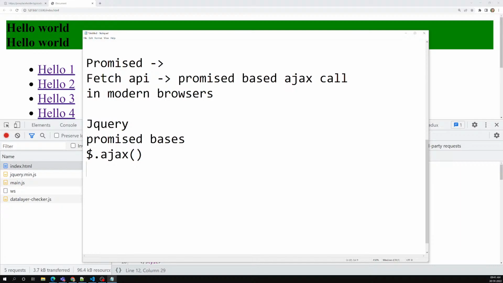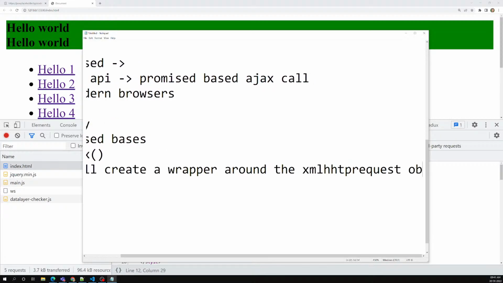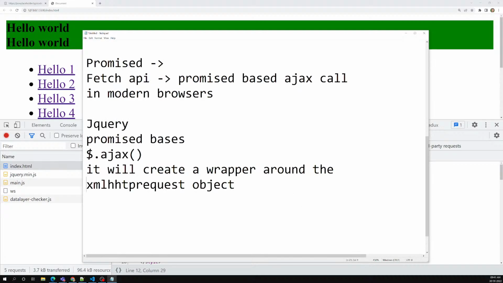Whenever you use this $.ajax, it will create a wrapper around the XMLHttpRequest object. Wrapper means nothing but something like a parent class. Let's say this is a child class; the child class will be extending an extra parent class, so that you can have some extra functionalities which you can implement by using this XMLHttpRequest object. That is the thing I want to explain.